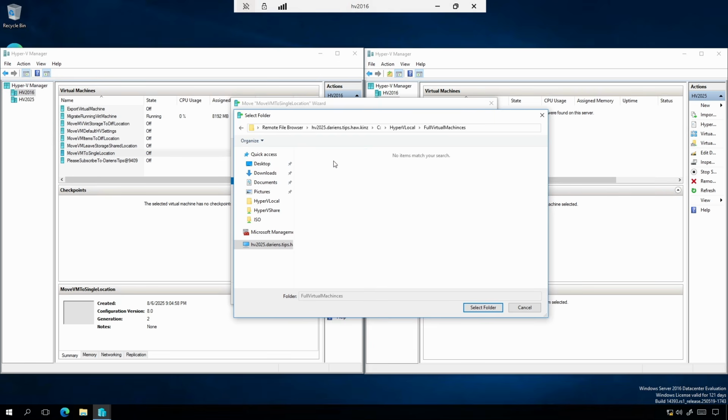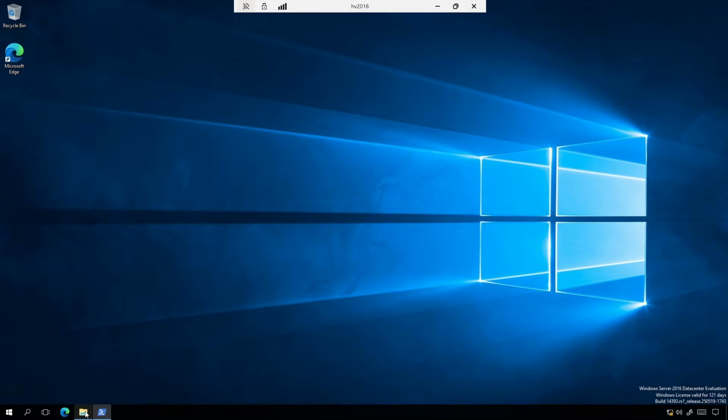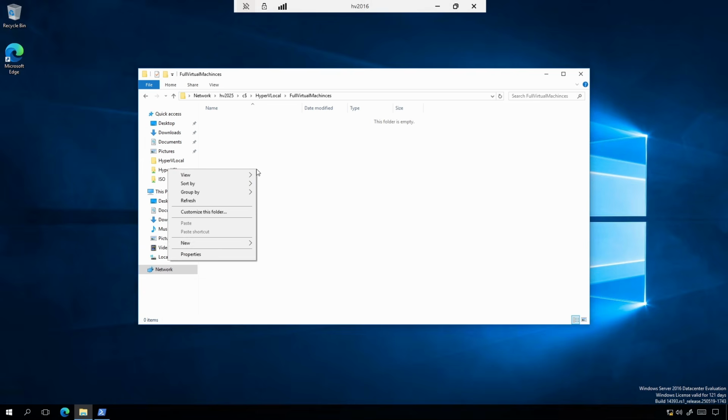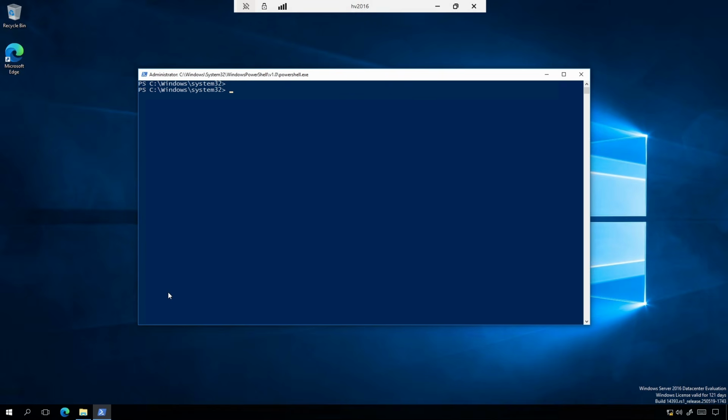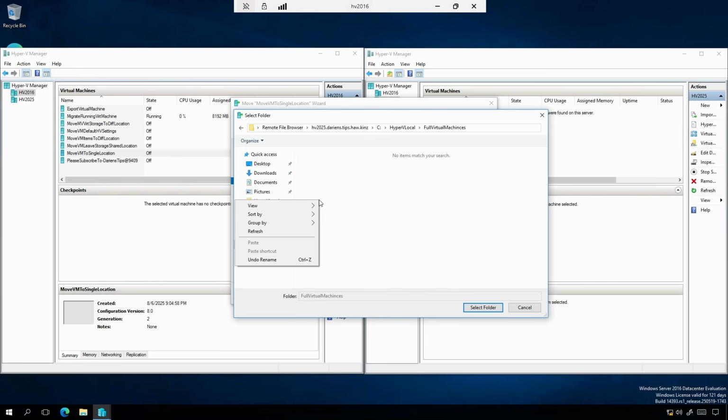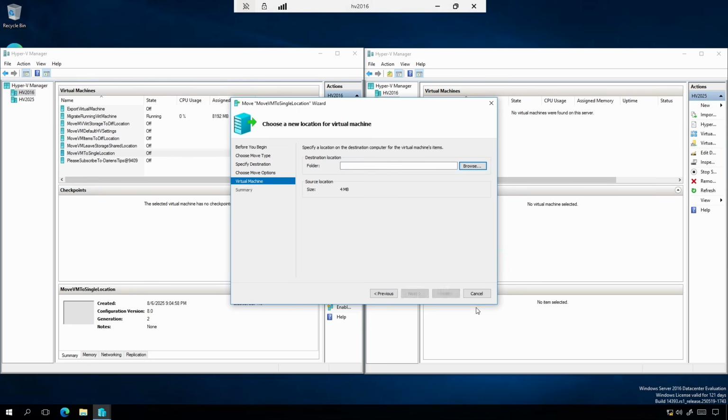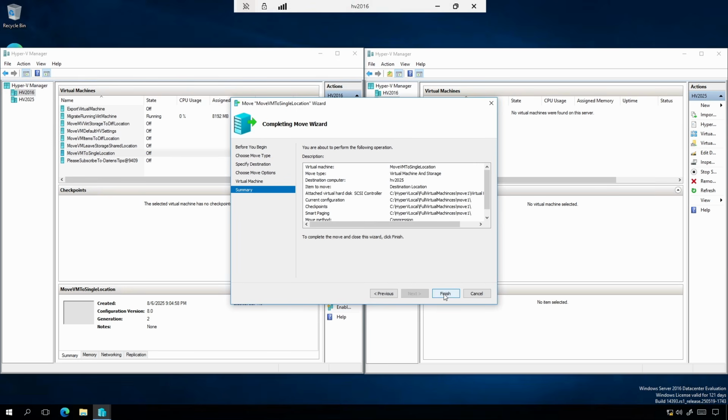Be aware that you cannot create a new folder in this window. If you want to create a new folder at the destination server, use either File Explorer and connect to the destination server using the default administrative shares to the local drive, or a remote PowerShell session to create a new folder using the New-Item cmdlet. Refresh the remote file browser window to see the new folders. Select a folder, click Next, followed by Finish.